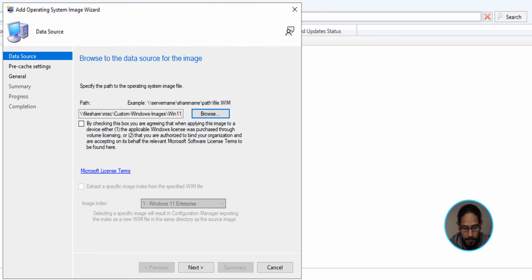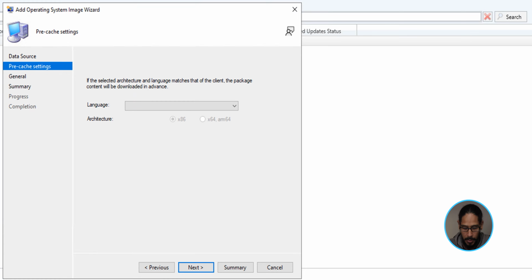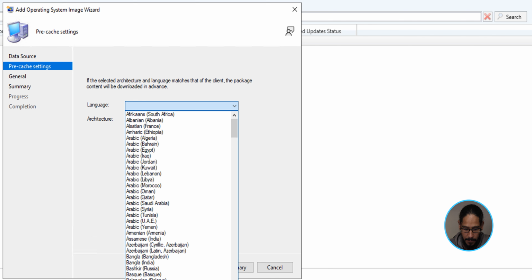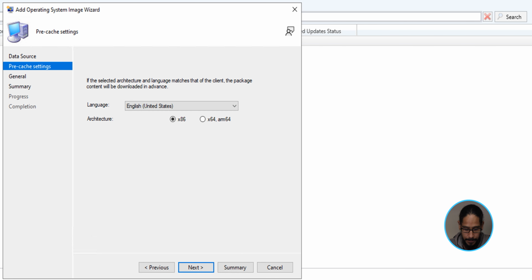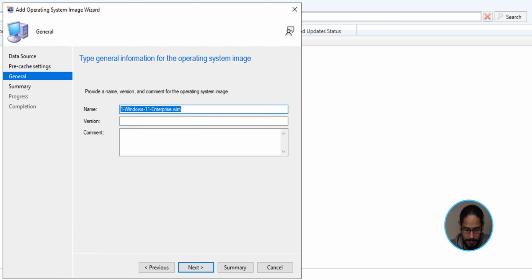We're going to check off this box. You are agreeing that when applying this image to a device, blah, blah, blah. Just check that off. We're going to click next here. For the language, we're going to click on the drop down, pick your flavor. I'm going to pick the following. Once you select your language, it is time to pick 86 or 64. We're going to enable 64. We're going to click next.